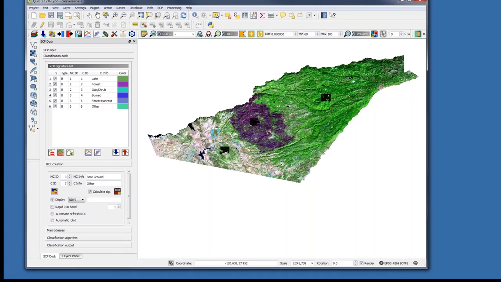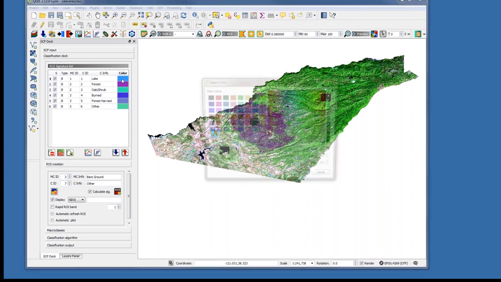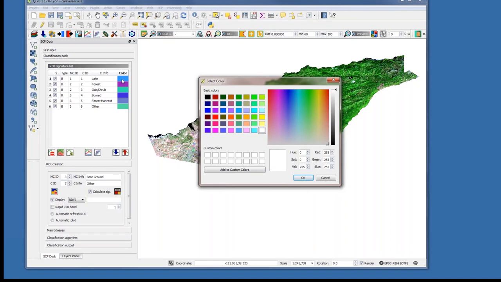And this is the point where we want to change colors, because in the preview classification, you'll actually see the pixels and the colors that you want your final classification to be. So in order to do that, up here in the ROI signature list, we are going to change the colors. So to do that, you double click in the color box, and then you'll see a color table appear.